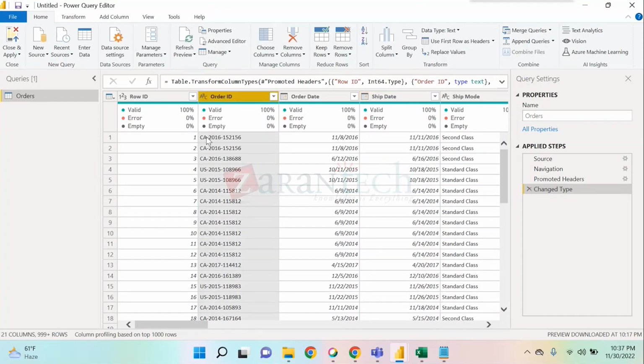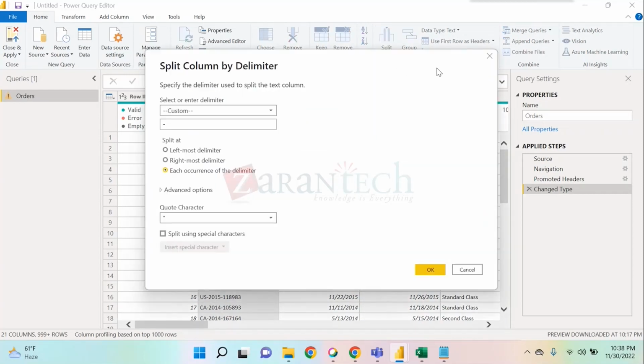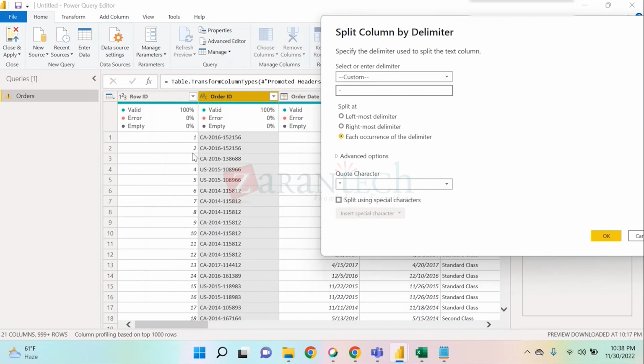Can you see this is coming as ca.ca/2016/15216. So you can basically split this column. You get a lot of options by delimiter. By delimiter means is there any symbol by which you want to split? So you can say what the delimiter is over here. Dash. Now it asks you leftmost. Whatever is the leftmost, CA will come in one place, 2016 will come in another.